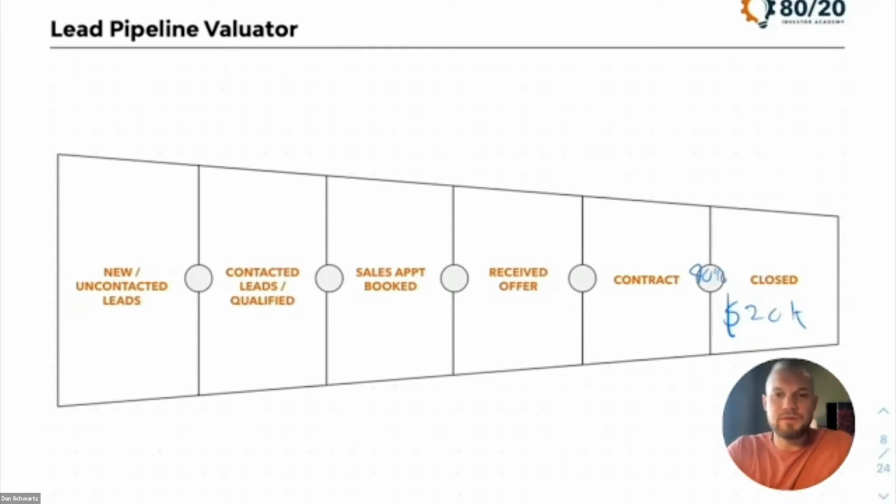So if we do the math, then every contract you get is going to be worth, what is that math? $20,000 times 0.9 is $18,000, all right? I see the math, you just do 20,000 times 0.9, which means that every contract that comes in is worth potentially $18,000, assuming that 1 out of every 10 falls through. You with me so far?